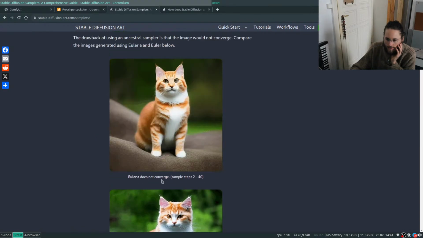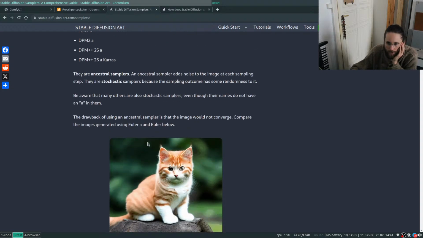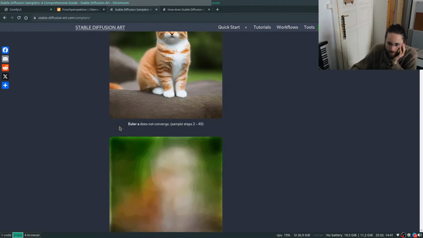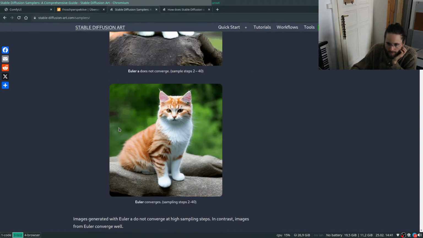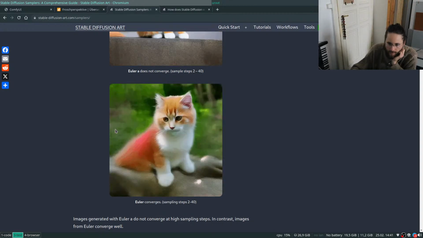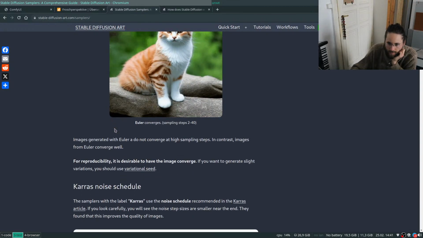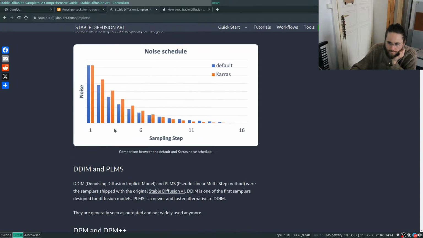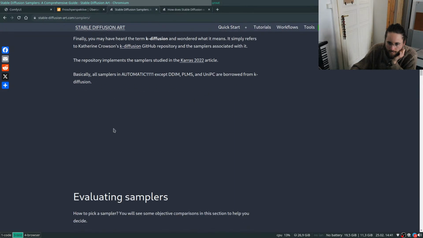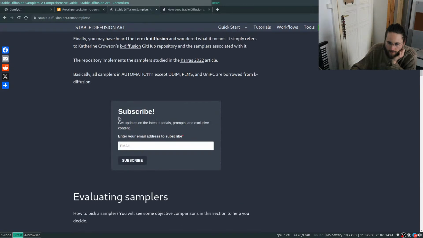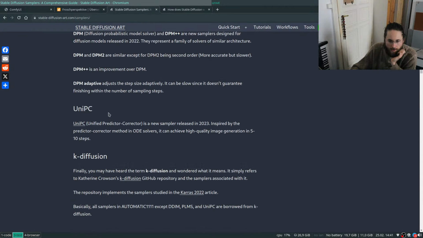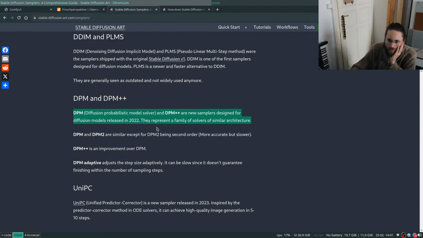Euler R does not converge because it adds some noise in every step. And Euler converges. K diffusion. Okay, what are the diffusion probabilistic model solver?